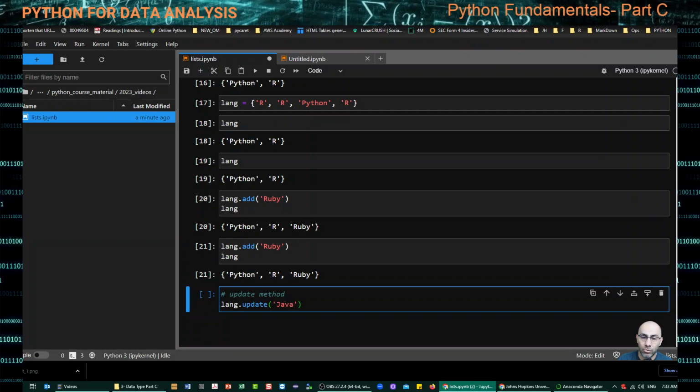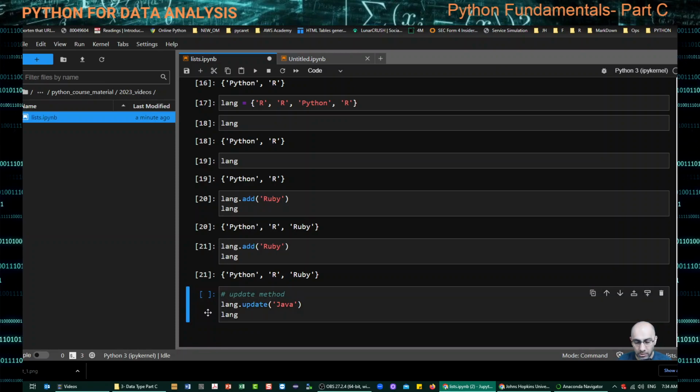Does it look like what you wanted in lang? I'm not going to run it. You do it yourself and see if the output is exactly what you wanted. You have to be careful with this method, so we are not going to run this.